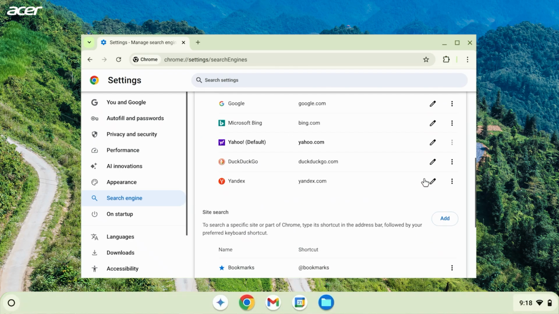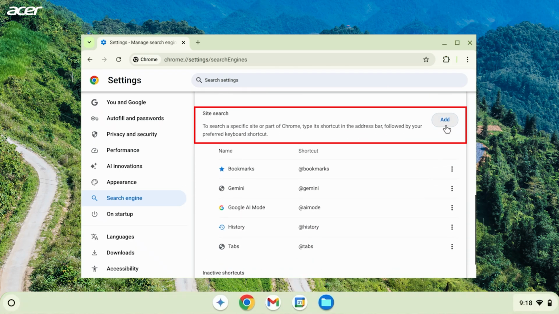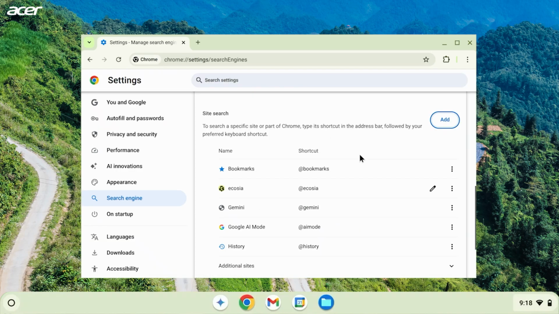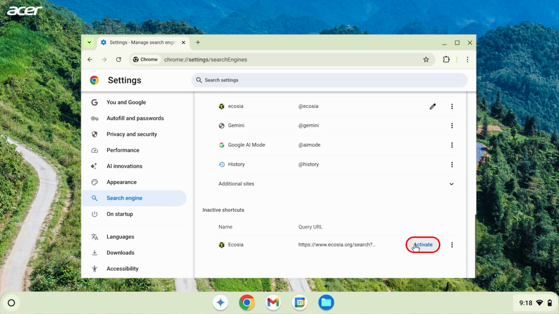Scroll down and locate the list of site search shortcuts. Select Add and enter the information for the search engine you want to use. Once added, locate inactive shortcuts and activate the added search engine.